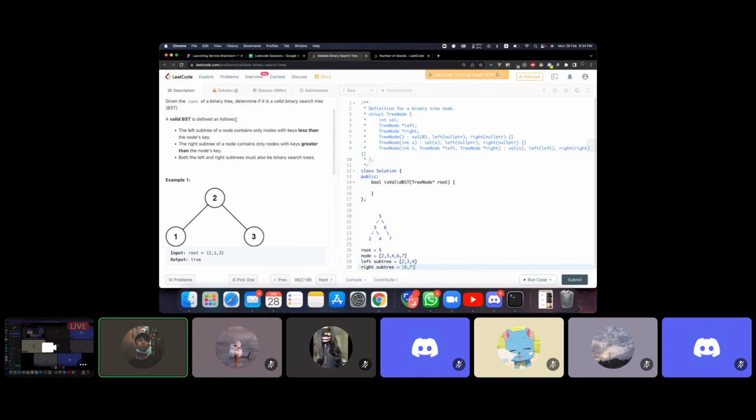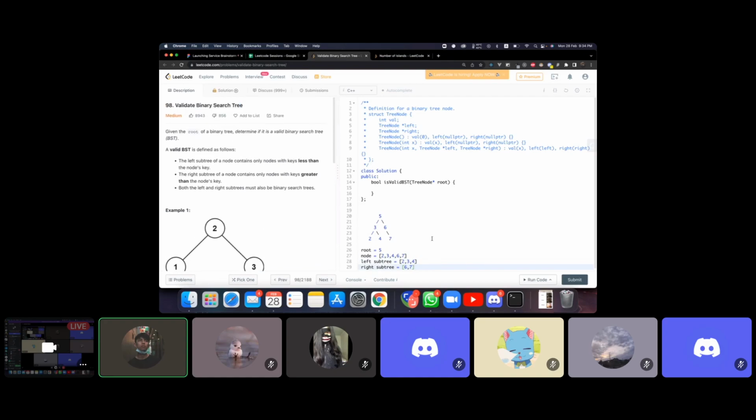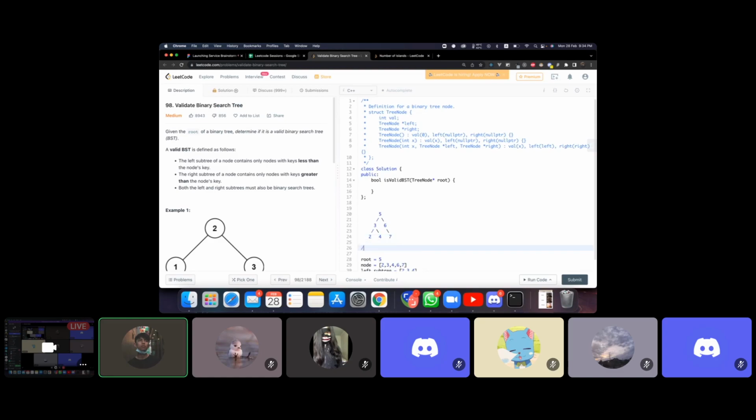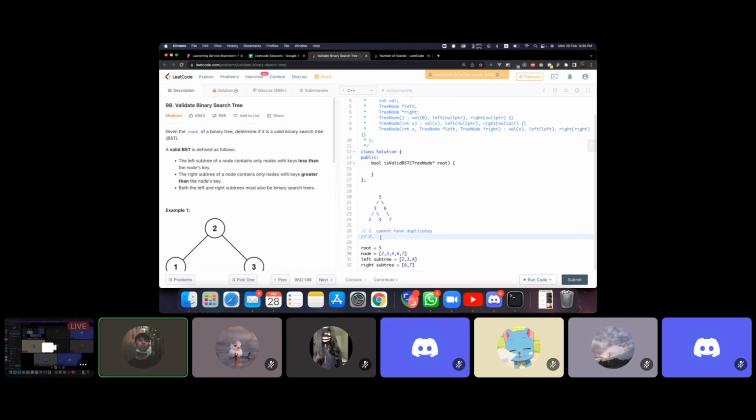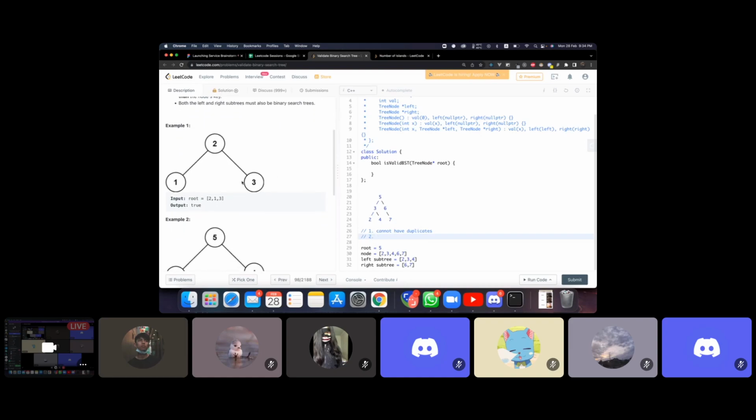But the thing with a binary search tree is that there are some conditions. If it has to be a binary search tree, it has to meet these few conditions. Number 1 is that it cannot have duplicates. If you look closely, in the whole binary search tree, the same element is not repeated twice. I cannot have 1, 1, 3. It's not valid. You can have 1, 2, 3, but not 1, 1, 3, because it cannot have duplicates.